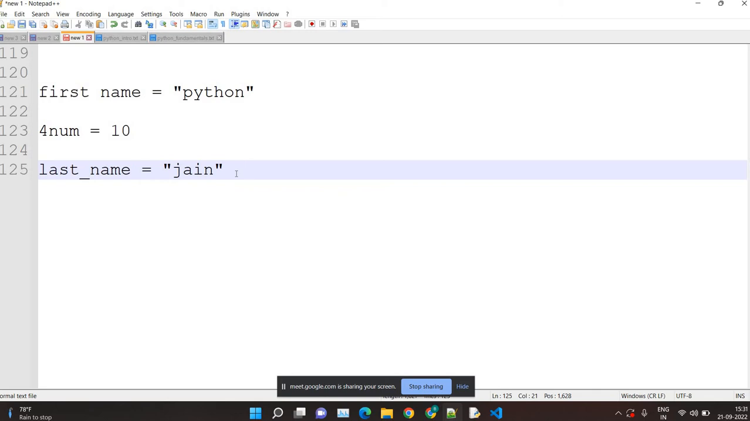So what is the space in here, or where, after the equal? Where is the space? This doesn't matter. It doesn't matter whether you put space before the equal sign or after the equal sign. What matters is the name of the variable. Are you putting a space here or here? So this matters. If you're putting the underscore, then this is a valid variable name.